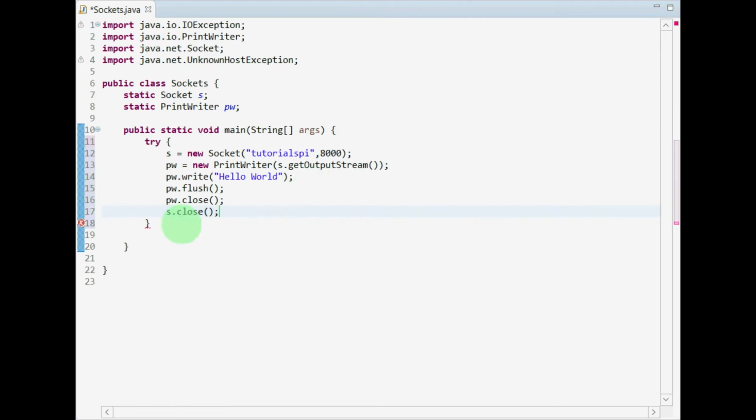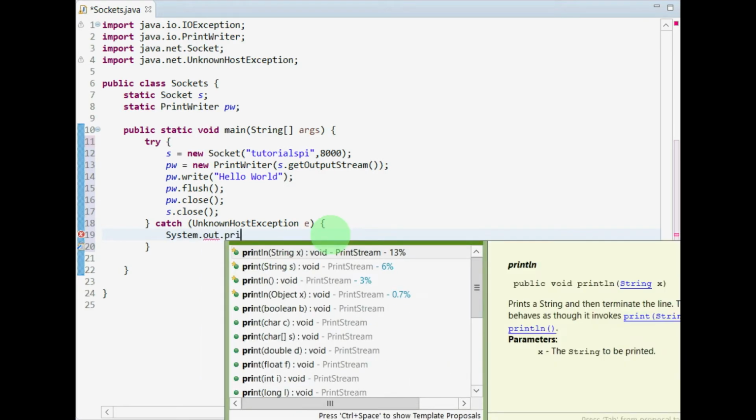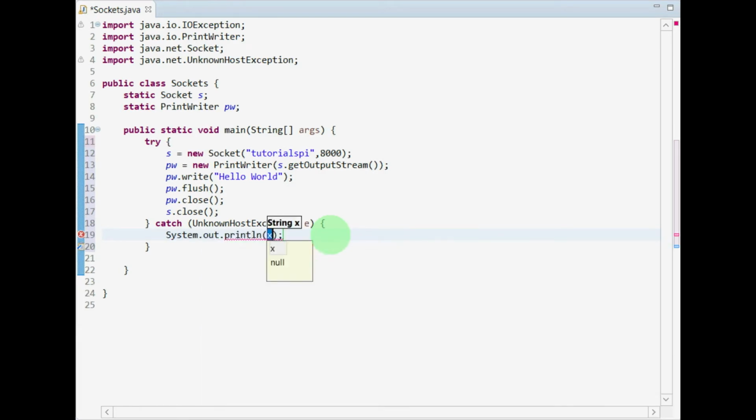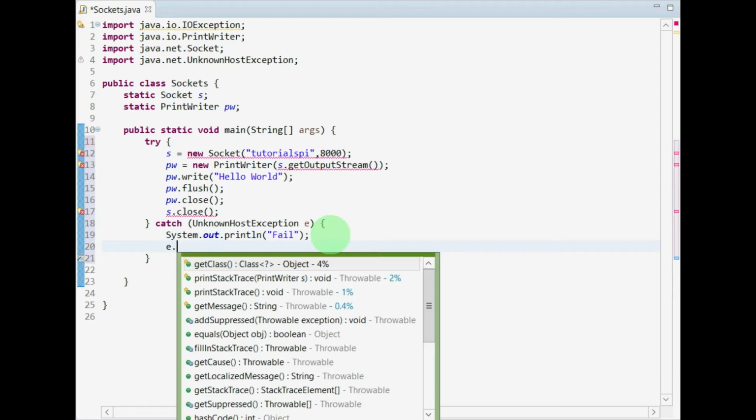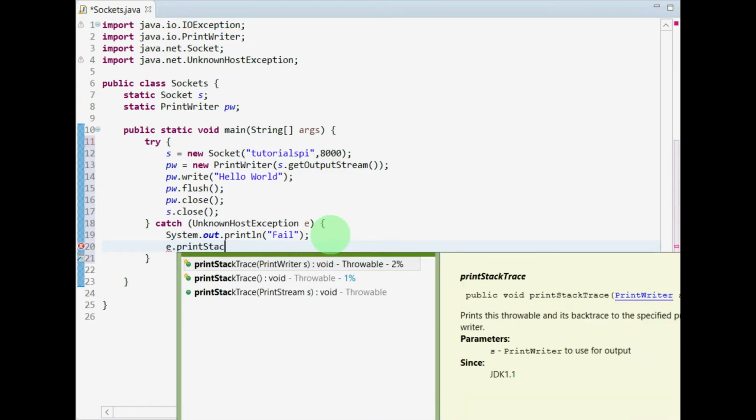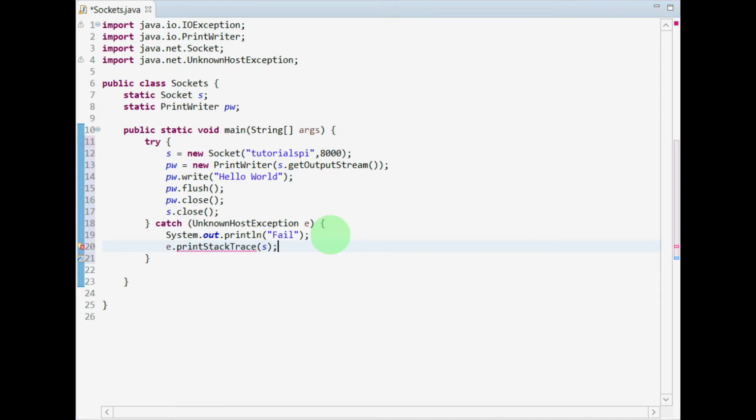Next we want to add the catch clause to our try statement, so we write catch, open brackets, UnknownHostException, and then space e, and we want to open curly brackets. Then we want to write System.out.println, open brackets, I'm just going to make it say fail, and then we want to do e.printStackTrace just for debug purposes in case there is any errors.